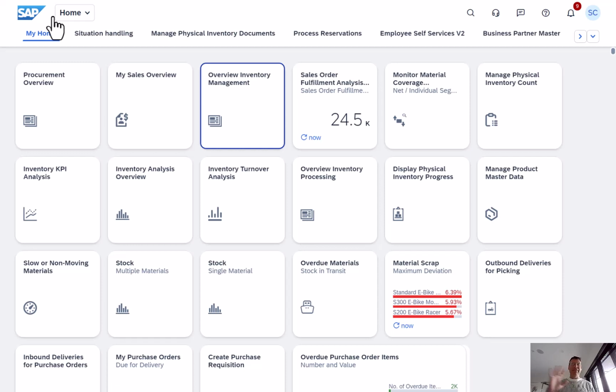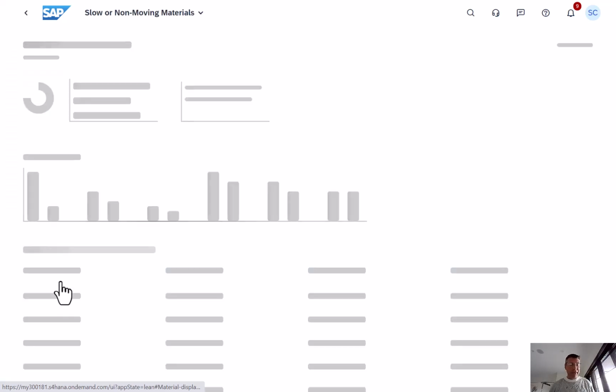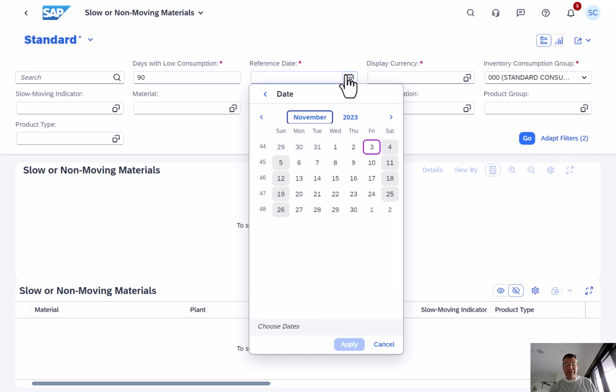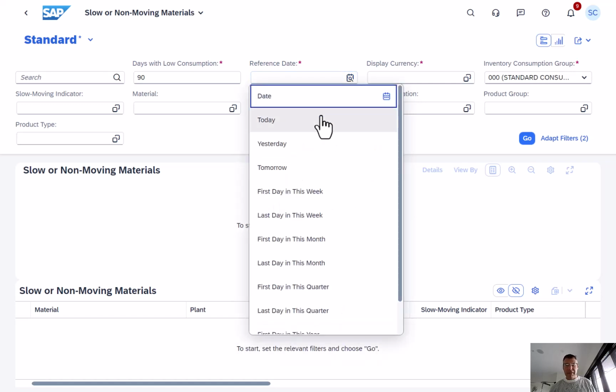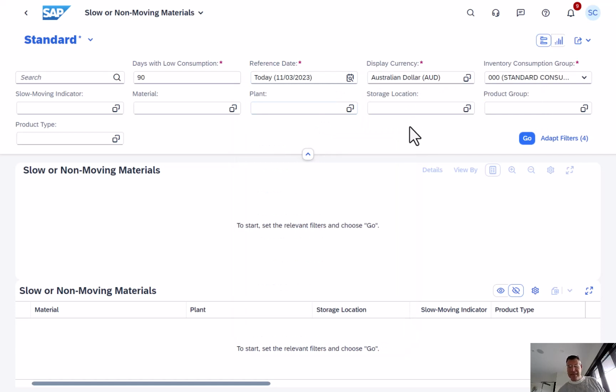But there's heaps of these machine learning capabilities within the S4HANA space nowadays. Another example here is slow or non-moving materials, as a standard app that we now have. I can click on this, and if I give it a time that I want to look at, let's say I want to look over 90 days of consumption for all my items, and let's just pick a date, let's say today. It needs a display currency for some reason. I'm not quite sure why it needs that.